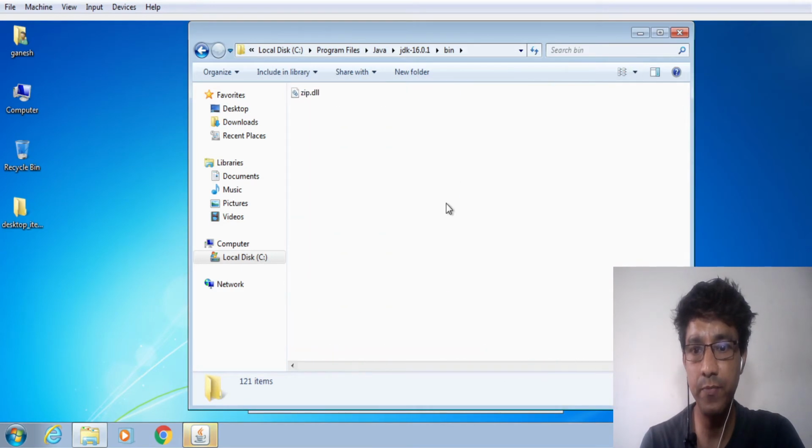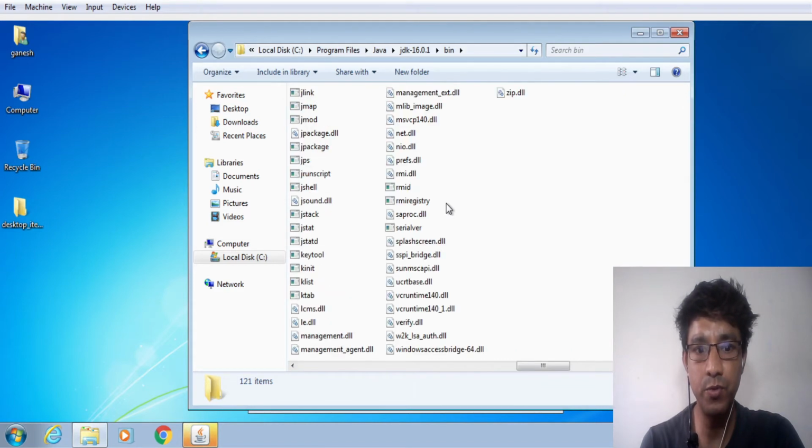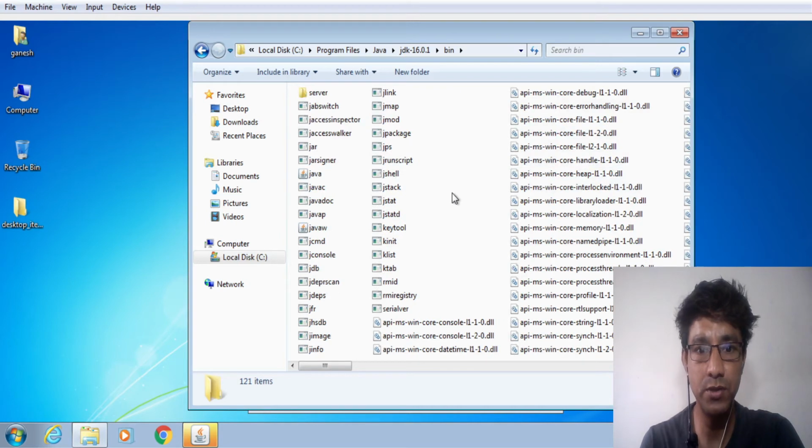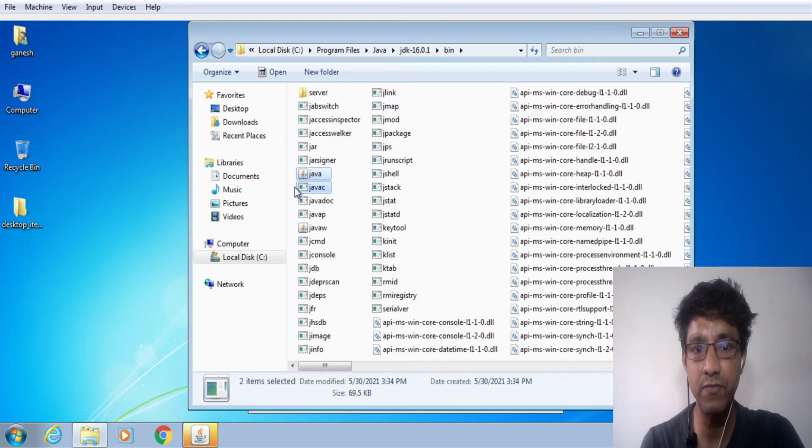Now I want to show you a few important things. So let me sort it by types. You can see there is a java and javac. These two files are very much required. Java is the interpreter and javac is the compiler. So these two things are necessary.